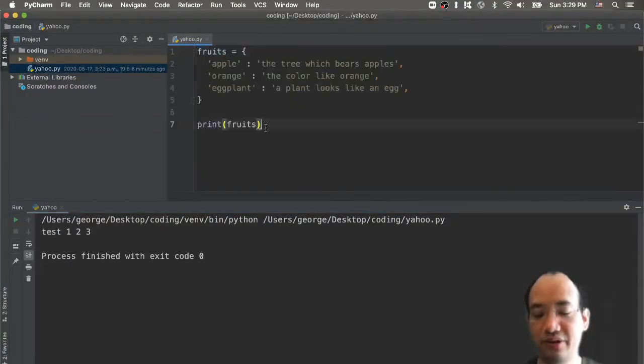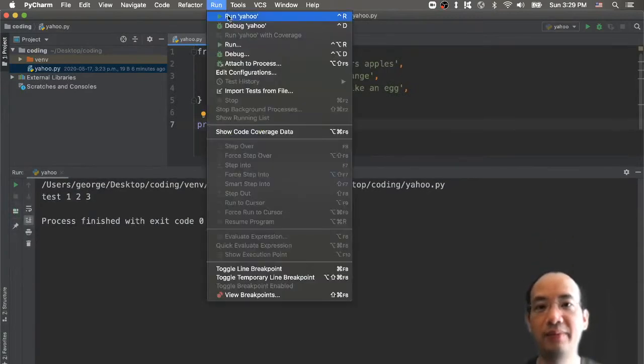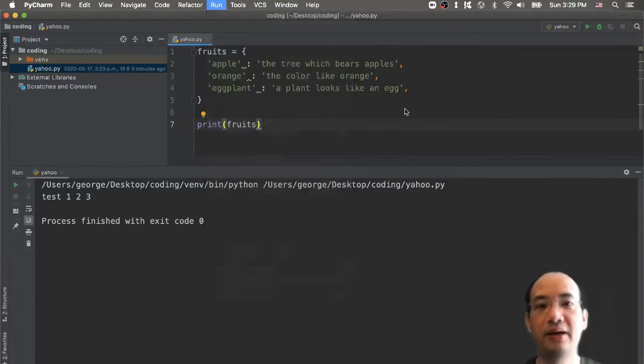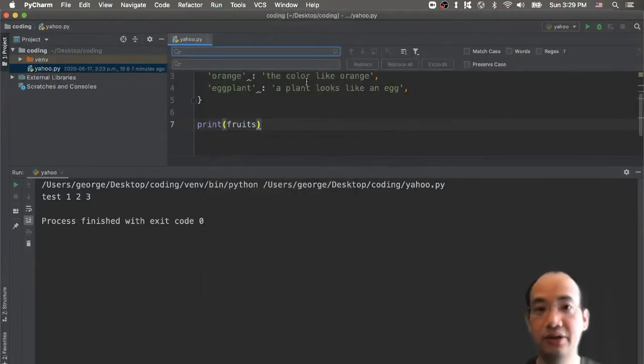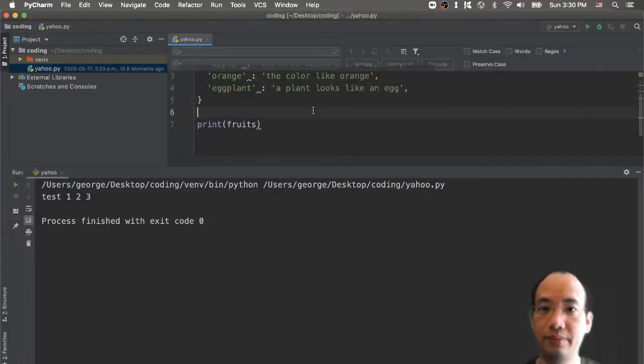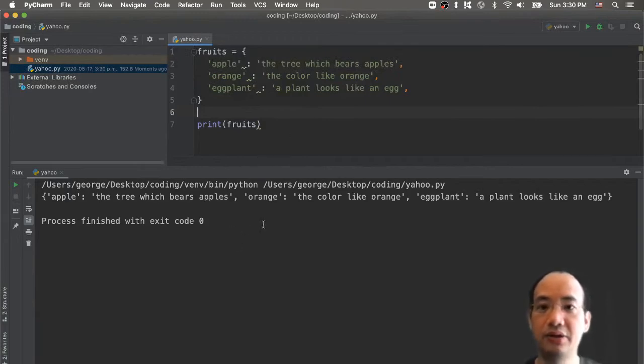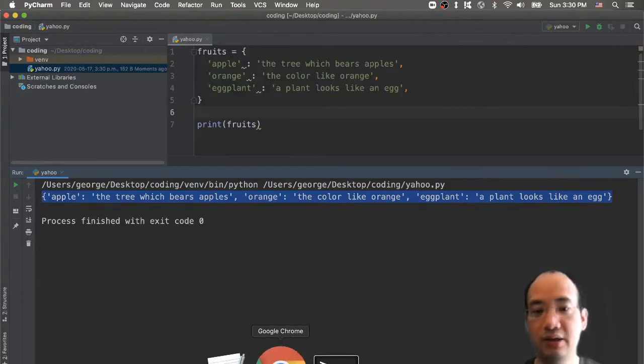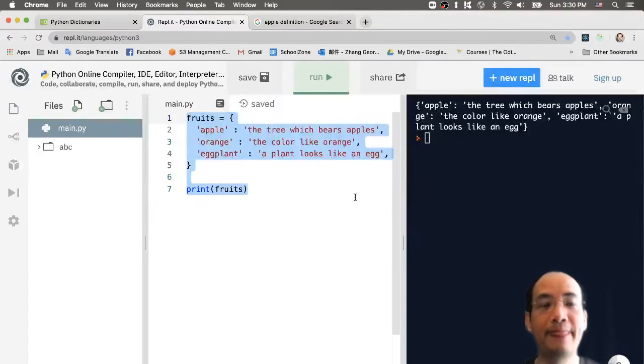In the meantime, I just copied this part and put it in my PyCharm because I like PyCharm a lot. So I just copy and paste, and I'm going to run it in my PyCharm. I can choose run Yahoo, which is my file name, or I can use the shortcut key Control R, or on my Mac I can use Command R. So I just run, sorry, Control R. And I get exactly the same thing, the same output as what I have in the repo.